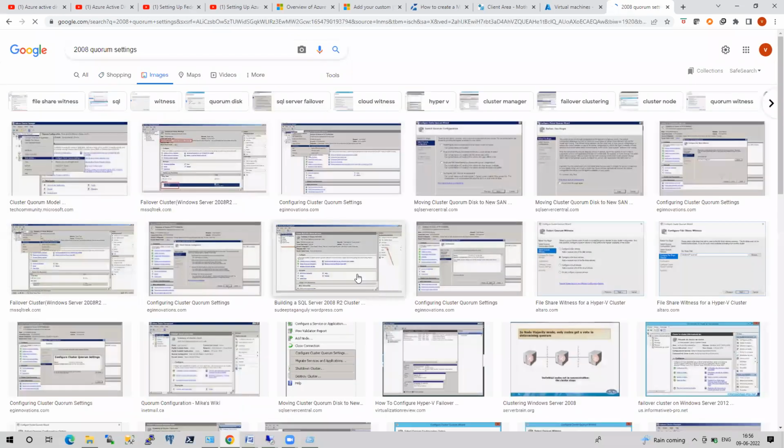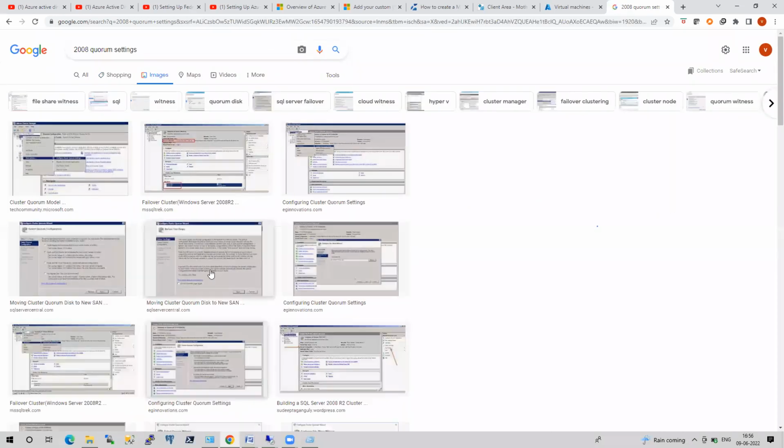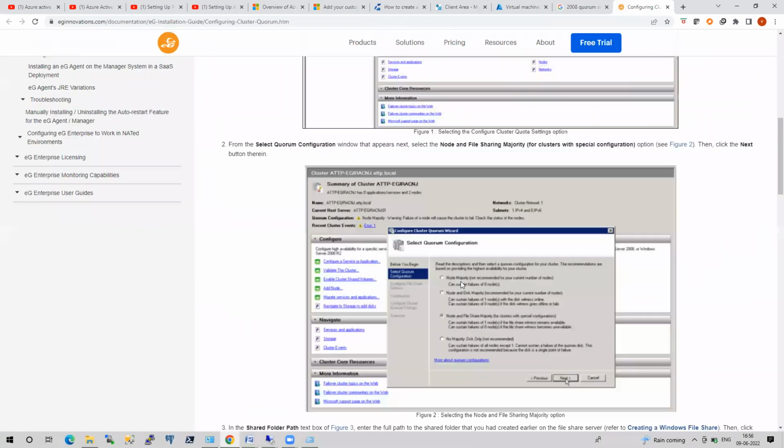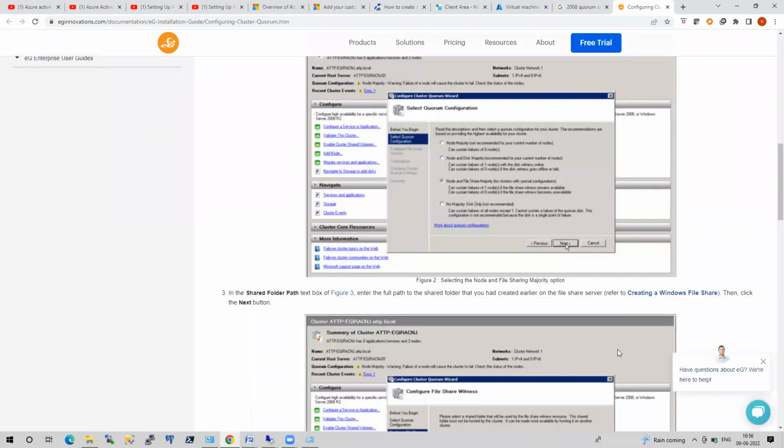Images also fine. I think this is the one. Let me zoom this.